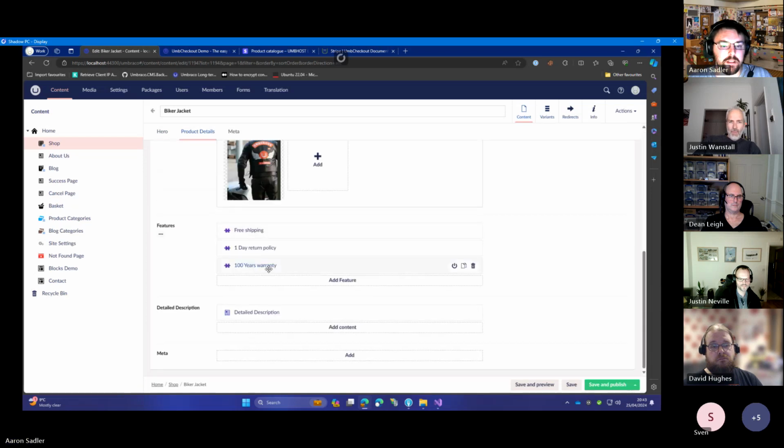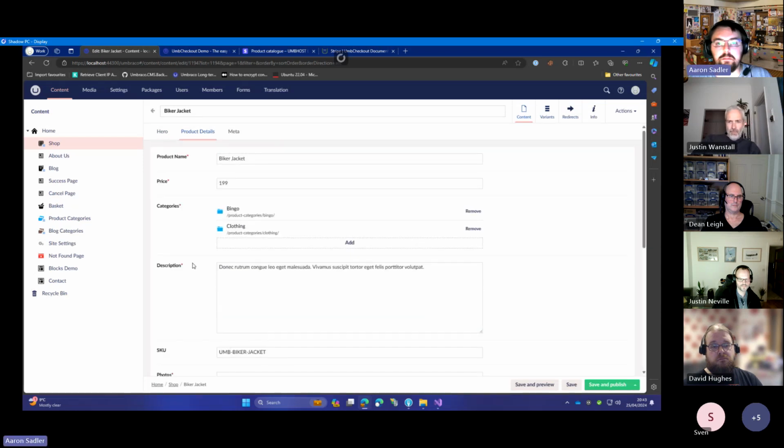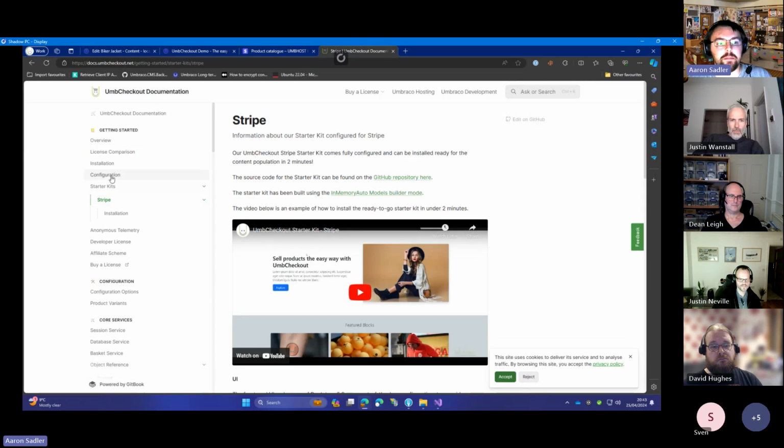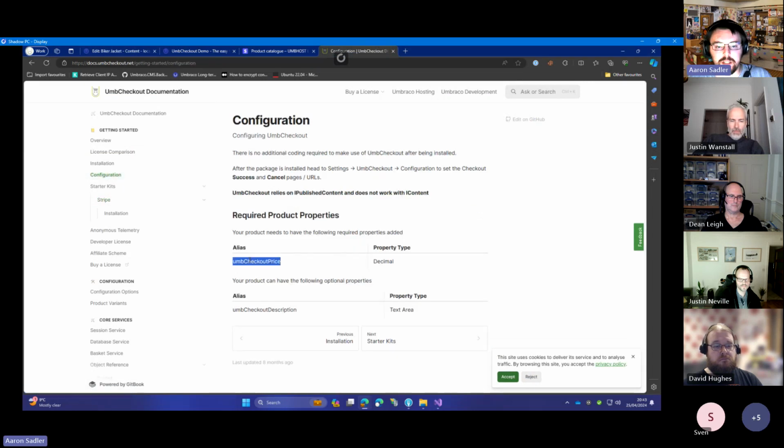So again, it's absolute minimal setup as well. So yeah, UmbCheckout price is the one that you need, and UmbCheckout description. That's the other one. That's it. You can do anything else however you want to do it.